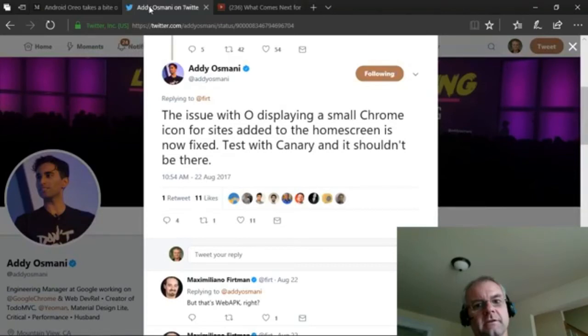But he points out here the issue with Oreo displaying the small Chrome icons for sites added to the home screen is now fixed. And he said to test it with the Canary version of Chrome, which is like the version right past the ones that the Chrome team builds internally, right? And it's the one before Chrome Beta, so to speak, if you aren't familiar with that. And he points out that shouldn't be there. Now, I went back, what the heck is going on with this Web APK thing?